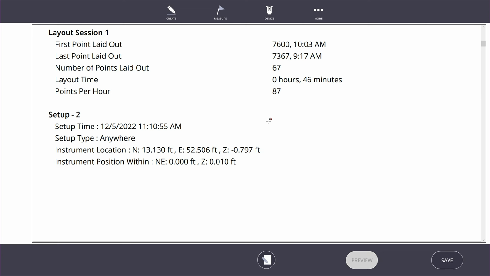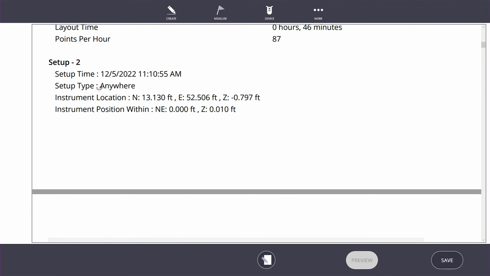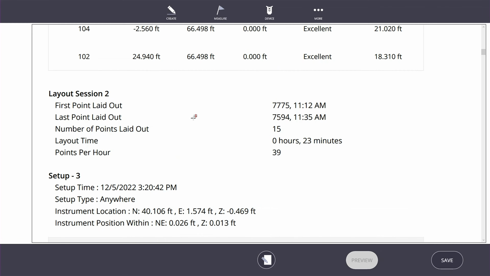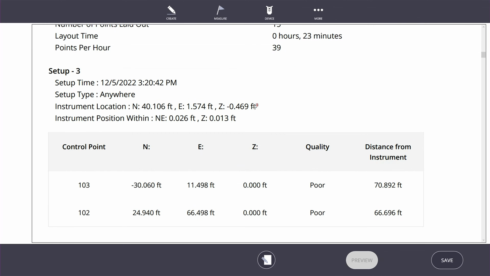That's some very good speed there. If we look at setup 2, they obviously took a break for a little bit and started back again later mid-morning. We can see in layout session 2, they did 15 points in 23 minutes with a 39 point per hour rate. So we can see how their day was going, and it'll continue to break that up.